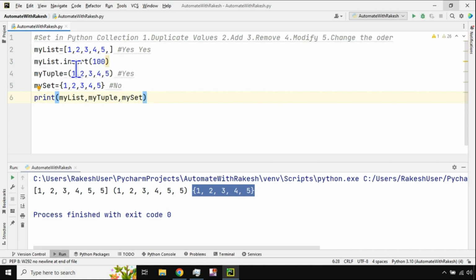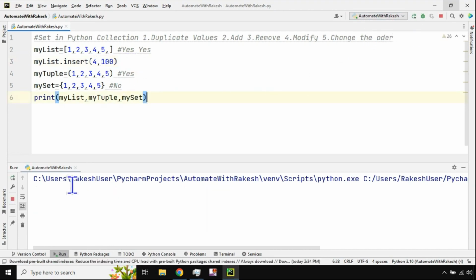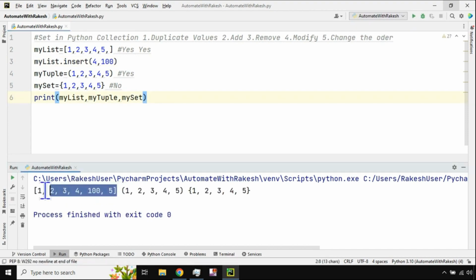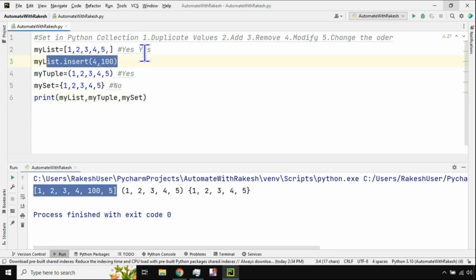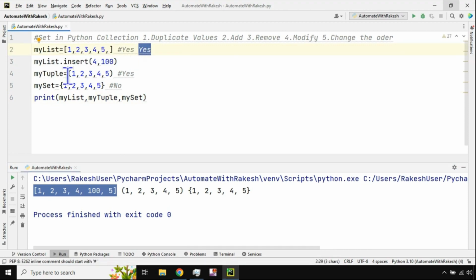In the list, what I'm doing is my list dot insert 100, and I can mention where I would like to insert that. Let's say I would like to insert it at position number 4, so 4 comma. Now if I run it, you will see for the list output, the 100 has been added at index number 4, 0 1 2 3 4. So addition is possible in a list, adding a new value.